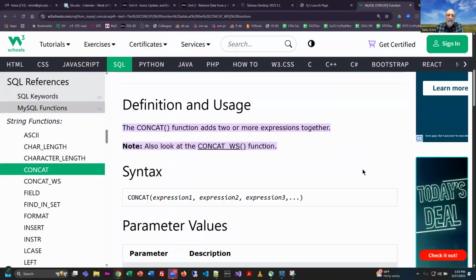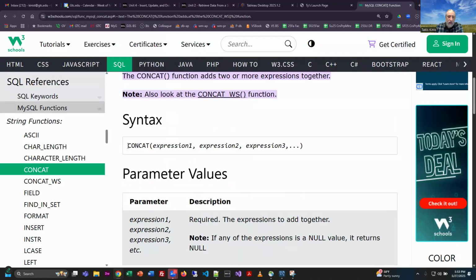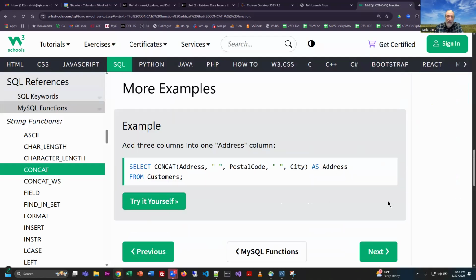As we look at the concat function here, it basically works as follows. You use the expression, a set of parentheses, and the things inside, separated by commas, are the things you're joining together. So let's do a little bit of an example.